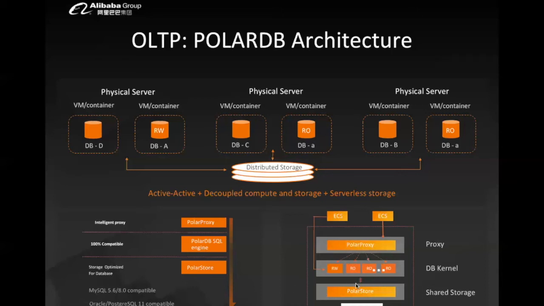So take one step further. If you look at it from a SQL query execution perspective, when you have a query coming from an application running on an ECS, which is a VM, maybe this is an e-commerce function for inventory query, and that query is issued from the ECS. First, the query arrives at the Polar proxy layer and will be routed to one of these databases, either read-write or read-only. And then the database kernel will be connected to the Polar store to read from or write to that Polar store. And that'll be all handled automatically, right? This becomes transparent to the end users.